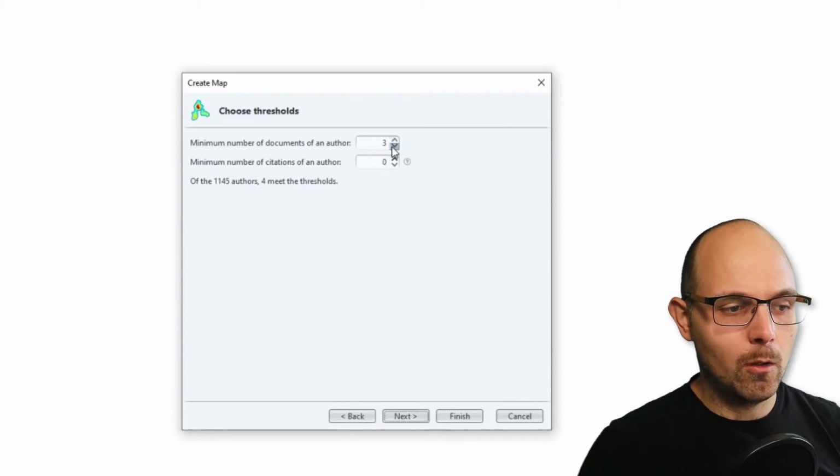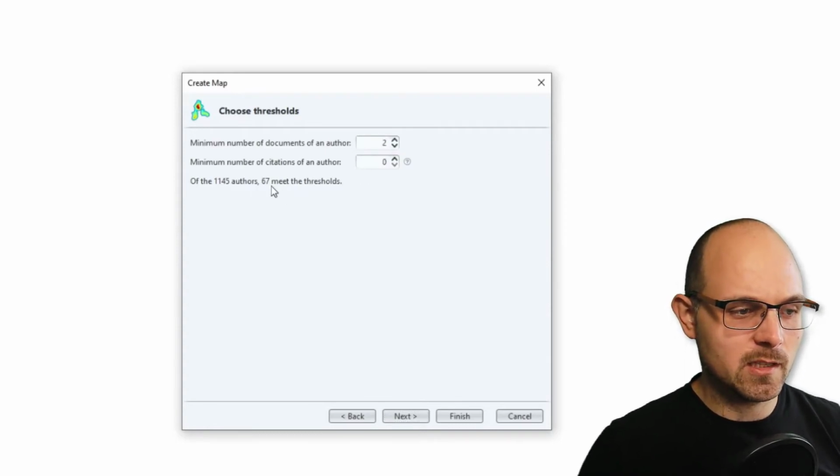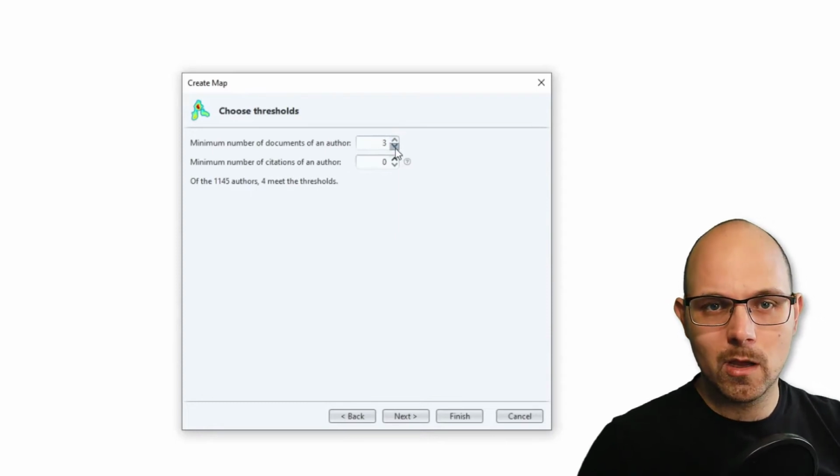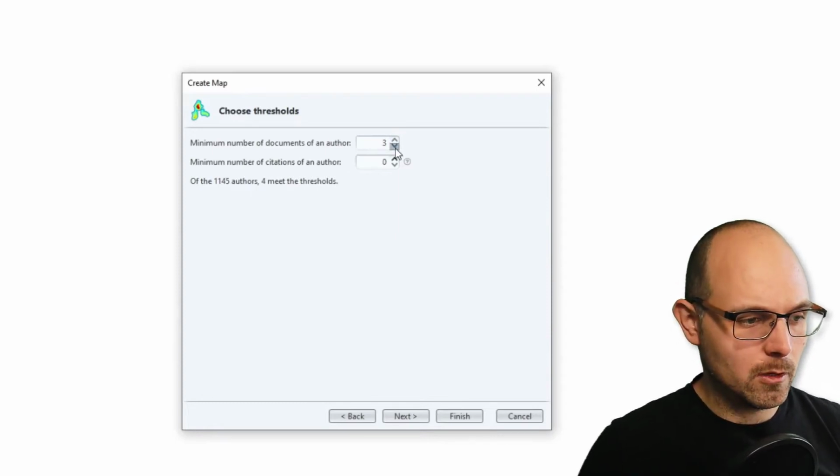So here only authors would be included if they have written at least 3 papers. Well, let's make it 2 papers. It just says here 67 meet the threshold. If it's 1, then of course it's everyone, 1,145 authors. And the higher the number, of course, the fewer authors will meet that threshold. Yeah, let's keep it with 2. I think that's actually okay.